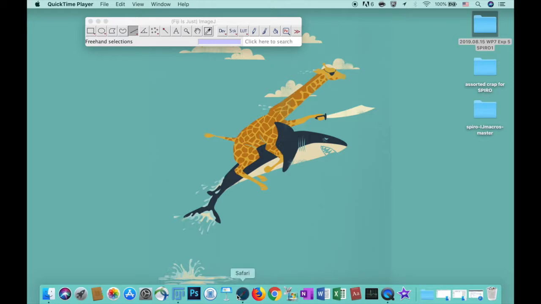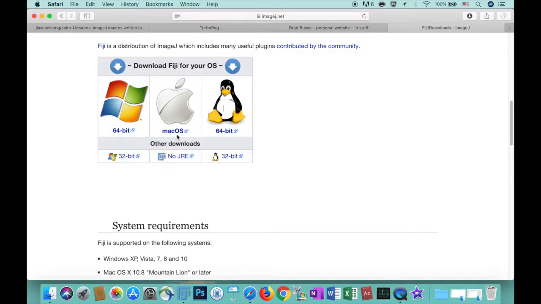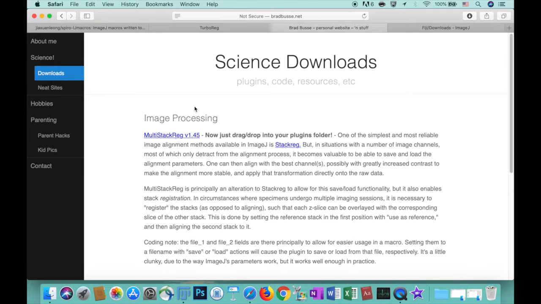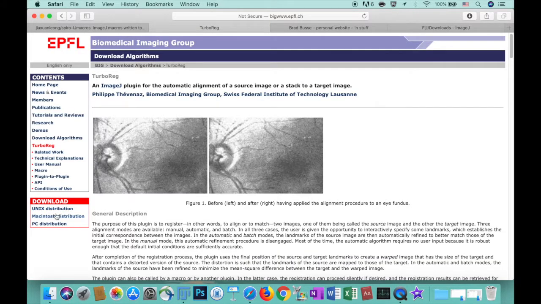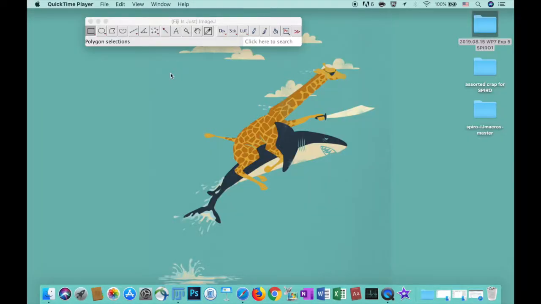First of all, please make sure that you have everything that you will need for preprocessing. You need to download and install Fiji and two plugins, Multi-Stack-Reg and TurboReg. And you will also need to download the GitHub repository with the macros. For installation, please follow the instruction provided in our manual.